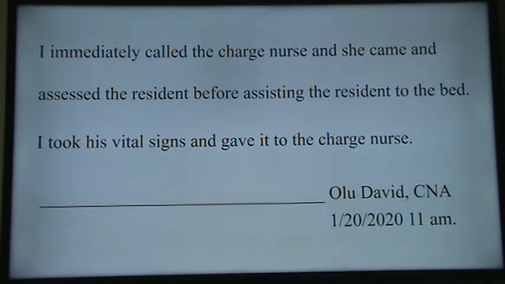Worst case scenario, he better not say that you pushed him down or you were trying to walk into the bathroom and he fell while you were walking him. That's a complete different story from what you wrote down. That's abuse. That would be a different investigation if it is found to be true.